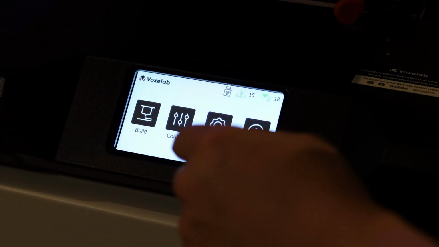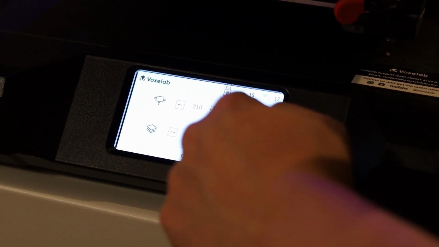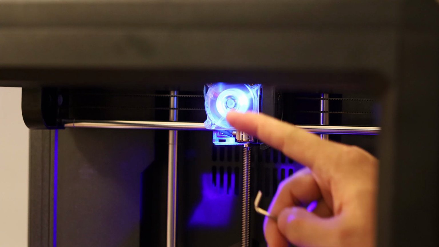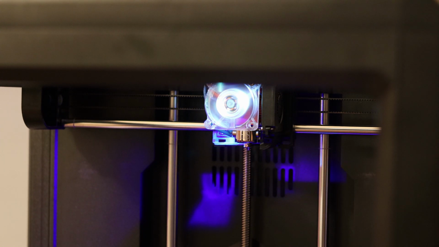Now that all these fans are taken care of, let me turn the hot end on again and see if it's making that horrible noise. Alright, so my hot end heatsink fan just turned on. It's nice and quiet. And the fan underneath the printer is also on and it's running nice and quietly too.